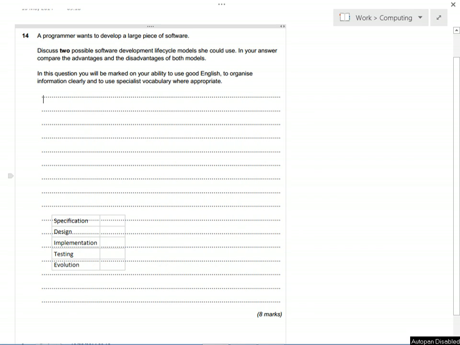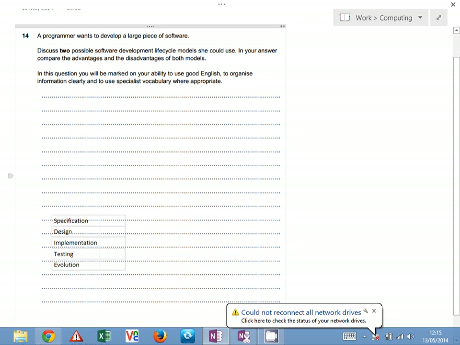Okay, so at the end of your exam paper, you're going to get an 8-mark question, and similar to the 6-mark question, you get marks for whether or not what you say is correct, but also for how you explain yourself, whether you use correct spelling, punctuation, grammar, and the correct technical language. So this question's all about software development life cycles, and you've got to discuss two possible software development life cycles and compare them. Discuss means that you explain them, and then you explain the possible advantages and disadvantages of each one. So we're looking for detailed comparisons and a conclusion, hopefully.